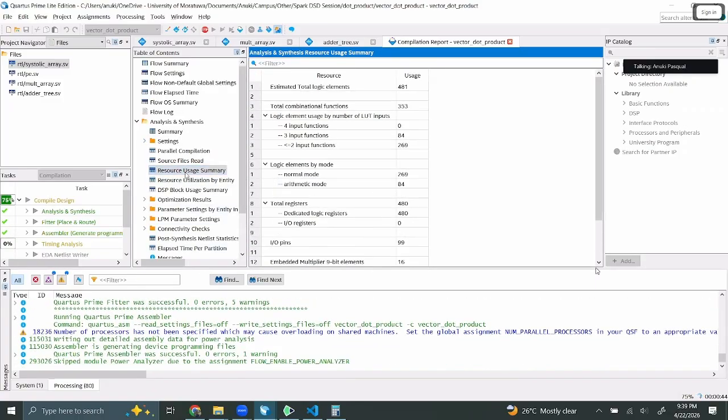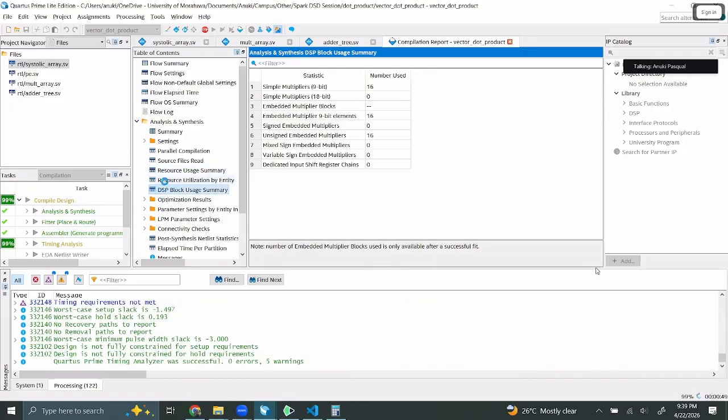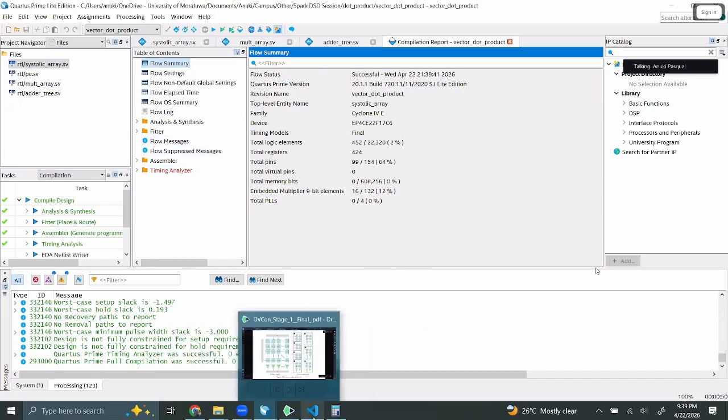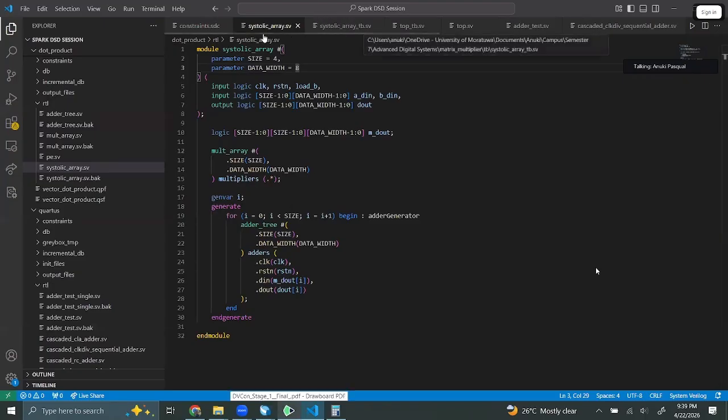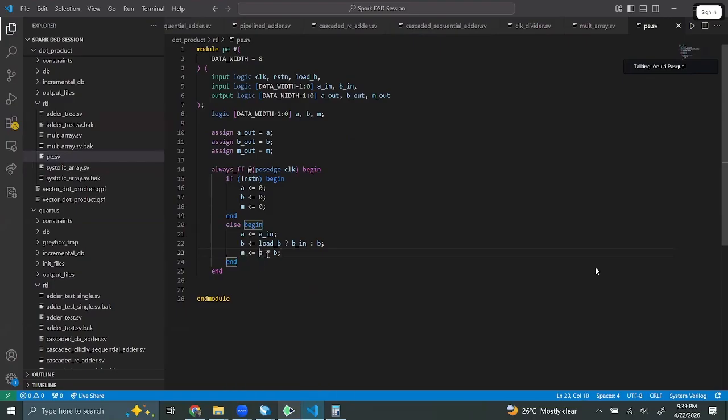So here we have the resource usage. Here, because we have used DSP blocks, I haven't done anything special. The multiplication is done in this PE module. This is the part where multiplication is done, and I have just used the multiplication symbol in Verilog. Because there are DSPs available in the FPGA board, the synthesizer will automatically allocate a DSP for that. We don't have to do anything special.